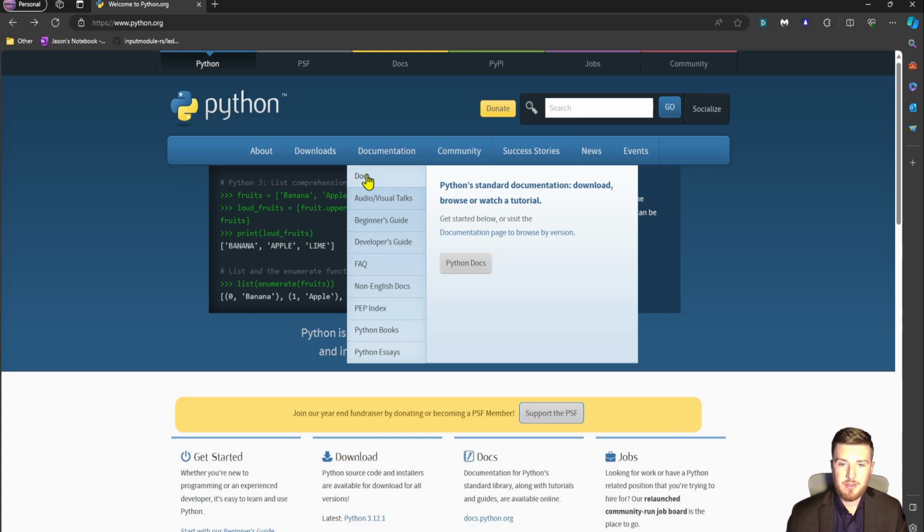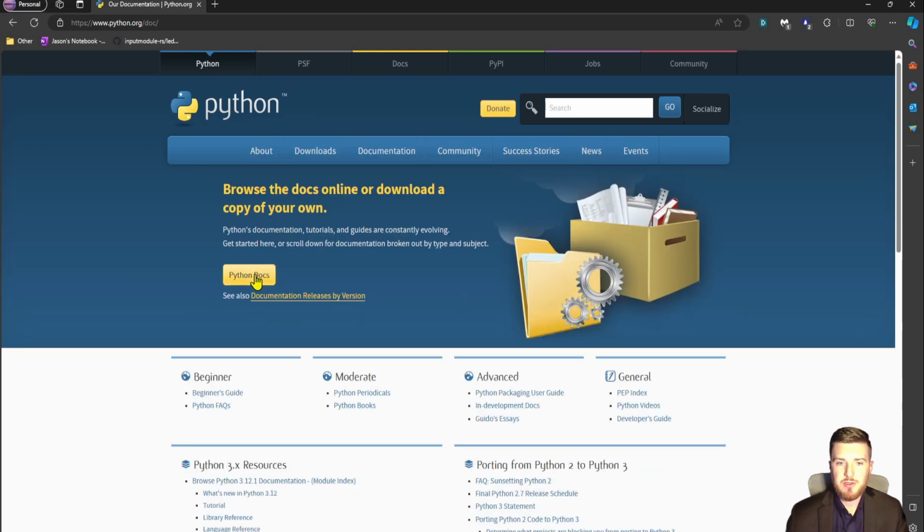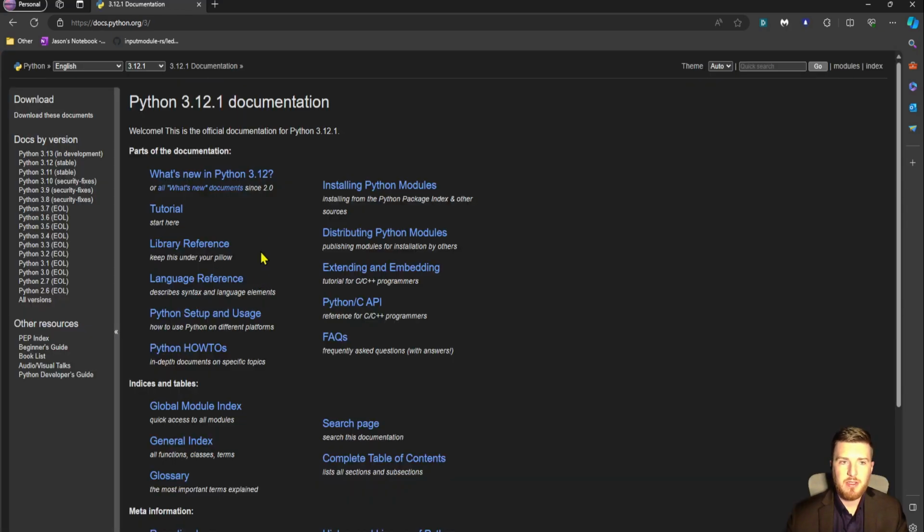Now, the documentation. This is super, super important. If we click on Python docs, we see all the versions on the left-hand side. So whatever version you're using, you would want to click on that version to learn more about each of the different documentation available for that version.